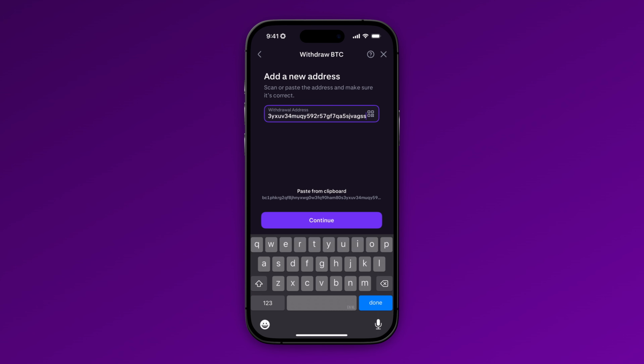So I have pasted in the withdrawal address. And now I'm going to click on Continue. Now you need to make a description. And I'm just going to call it Phantom BTC. Click on Continue again. Confirm.